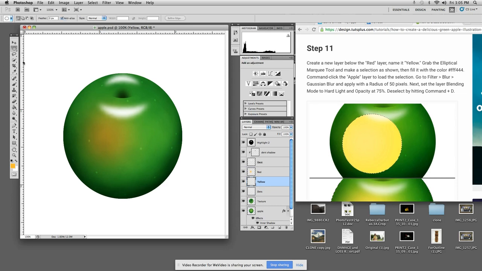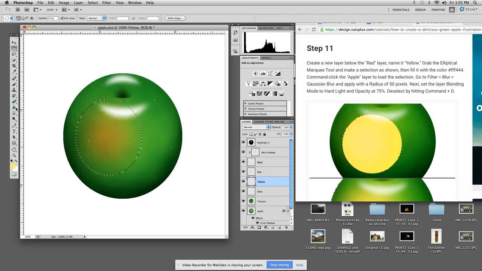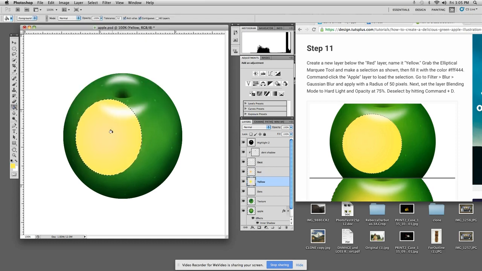I'm going to make another circle. I'm going to make this guy a little bit bigger. And I'm going to fill this in with FFF, one too many, 444. And I hit OK. I'm going to go to my paint bucket, fill that in.